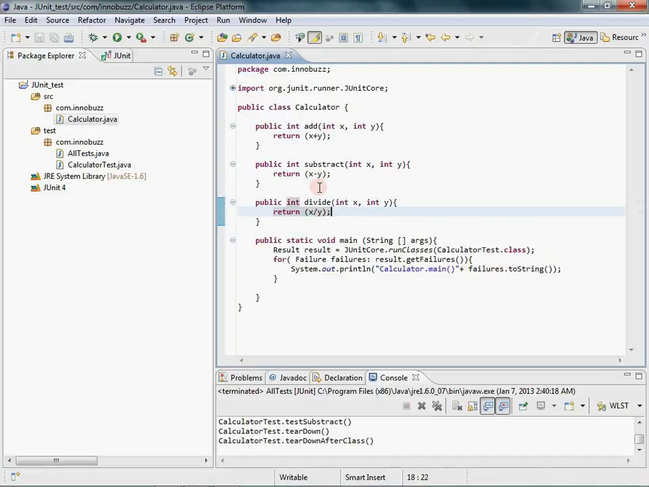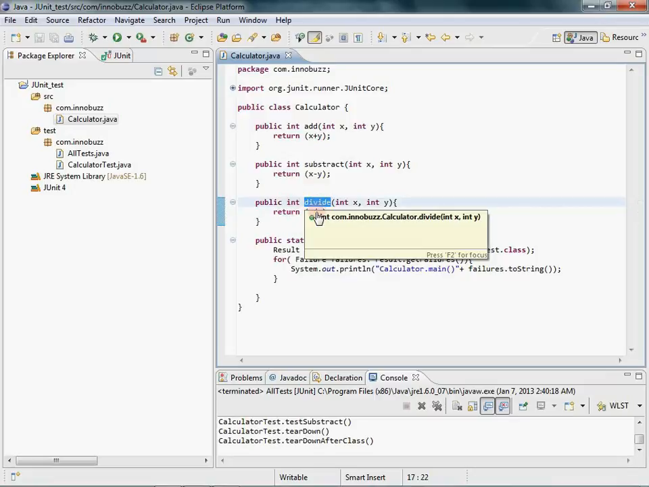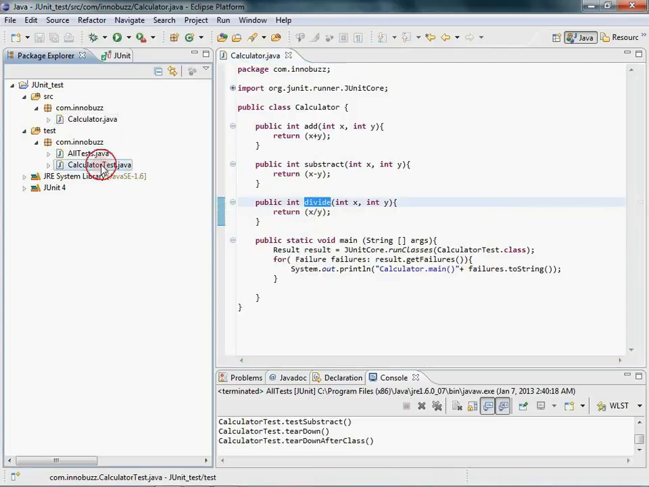So I have written a division method. It takes two parameters x, y, and returns x by y. I'm done with this method. If you see this division x by y, it does nothing else. It just divides two numbers. Now let's see how it can handle the exception and what exceptions. I'll show you in the test class.